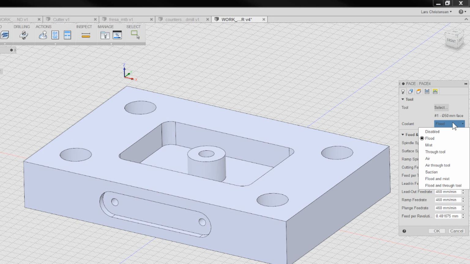So the coolant can make sure that chips get washed away from the surface we are cutting. A lot of different options in here. Flooding is a normal one. A lot of high-end machines today are using through coolant, so coolant can go through the tool, and that can be a little bit more efficient. Some companies also use air. Many times if you're machining really hard stuff, hardened steel, you will use air instead of coolant. So a lot of different options. We're just going to leave it on standard coolant.